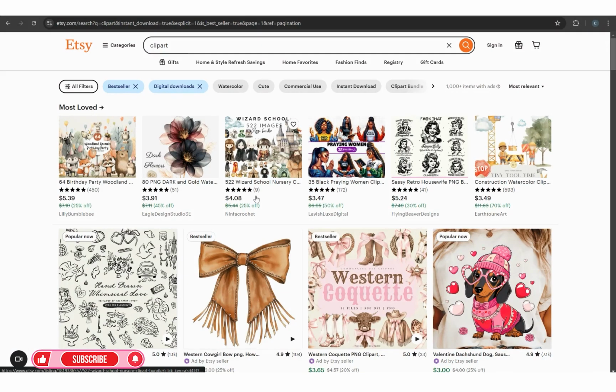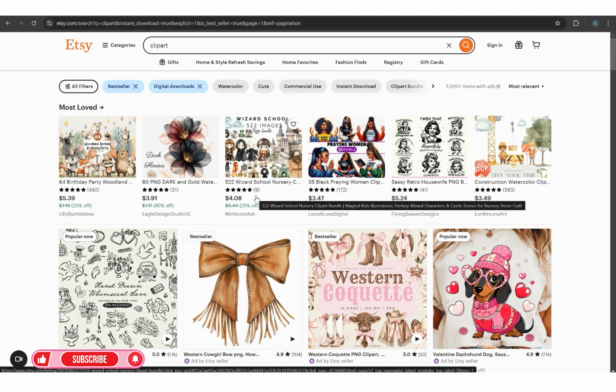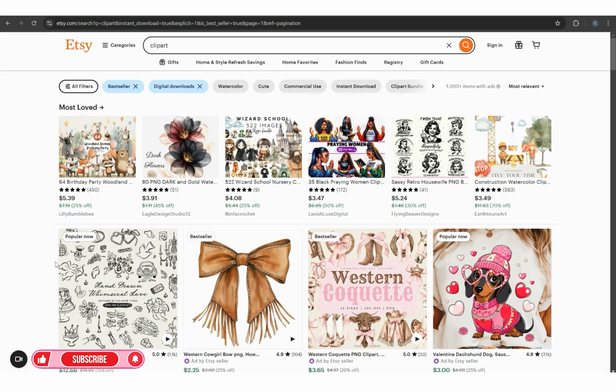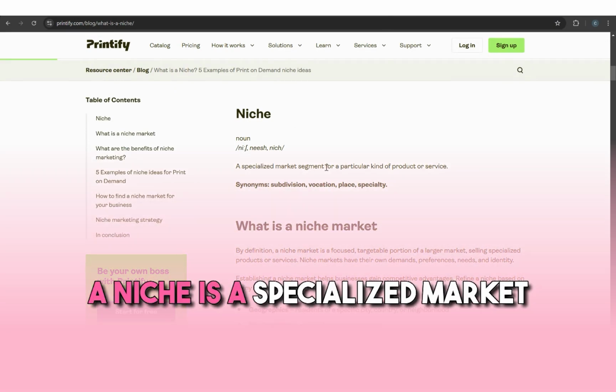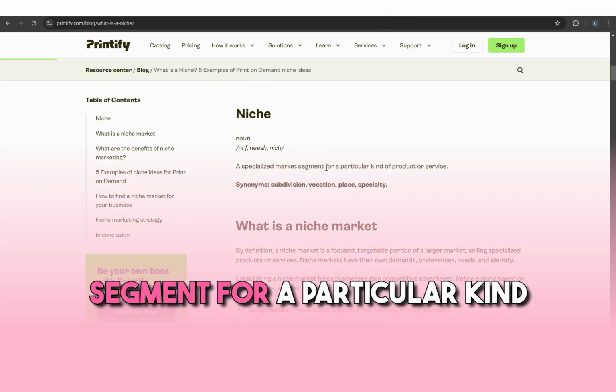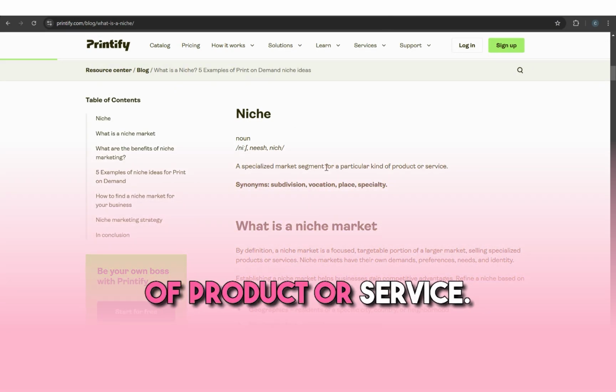So, first of all, clip art is by far one of the best types of digital products that you can create, and it's so fun to do. What I want to say is that it's riches in the niches. So, niche or niche, however you say it, let me know. But a niche is a specialized market segment for a particular kind of product or service.